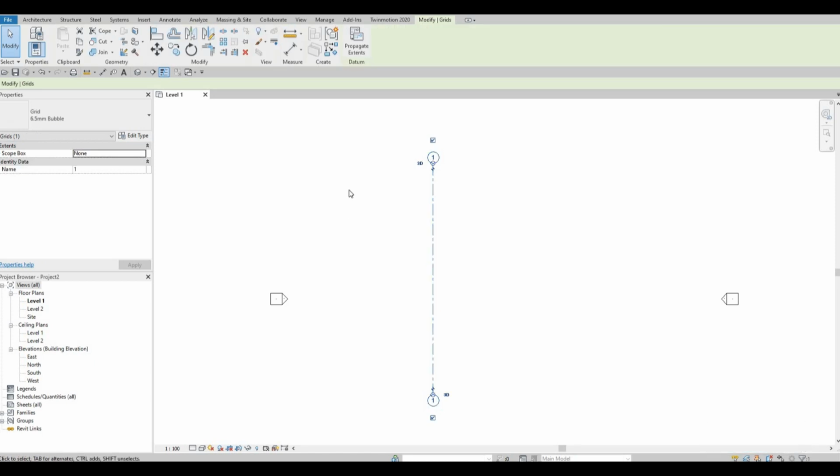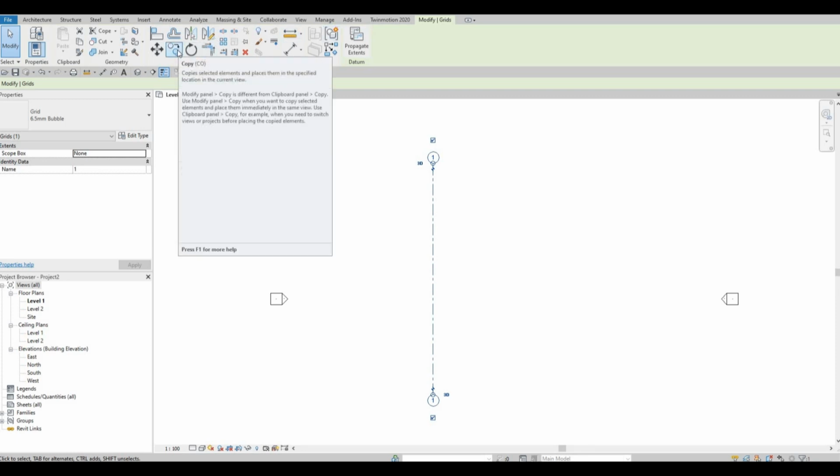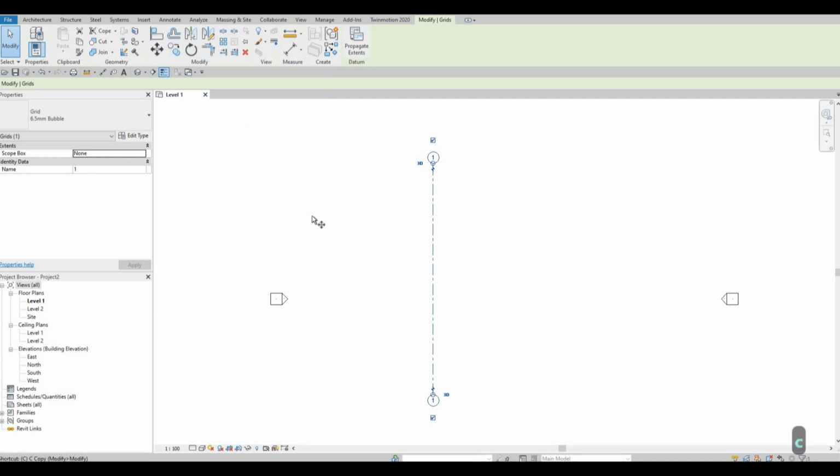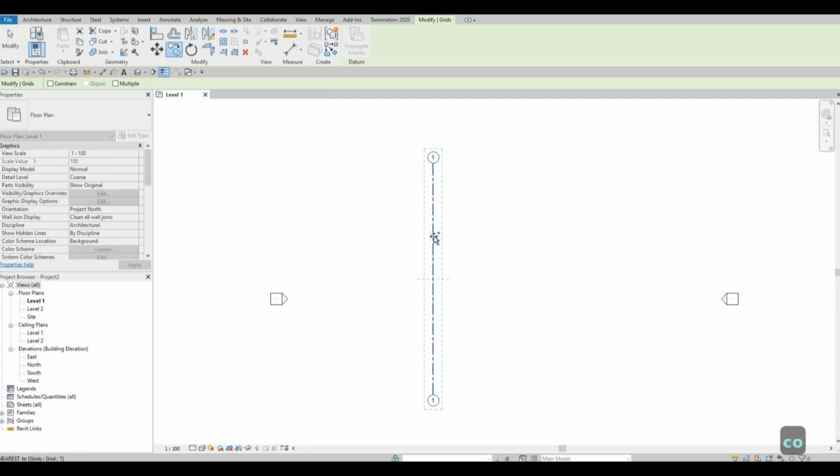We can then use the copy command so that we could copy 3 more grids. You can go under Modify, where we have the copy command right here, or you can type in CO. After that, grab it and pull it to the right. Now you will need to type in 4070.